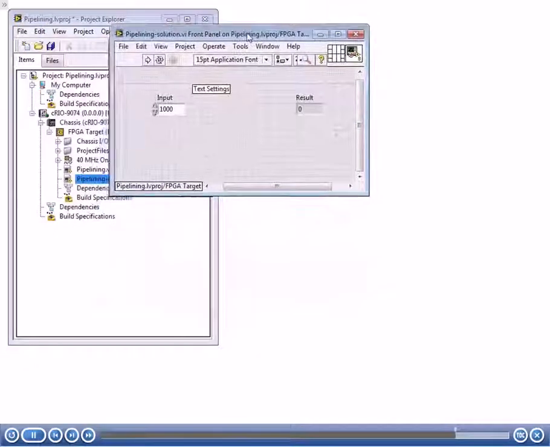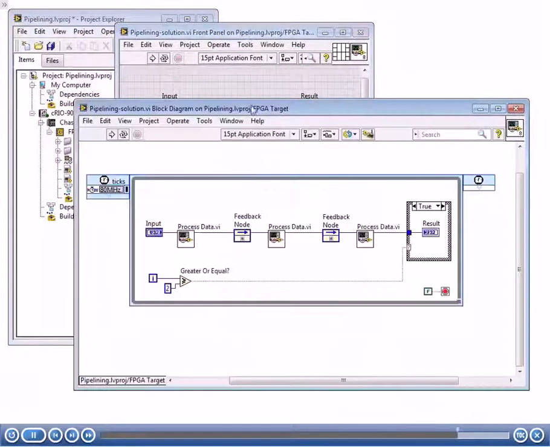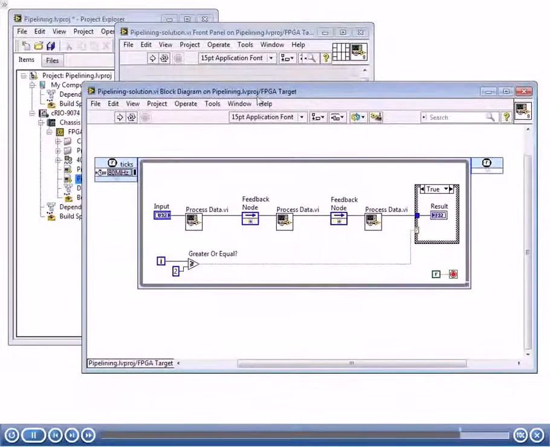If I open this up, notice that this is still 80 megahertz, but now I've done some pipelining in here. I've added this feedback node here and a feedback node here as well. Now we're going to have a result that is pipelined through this algorithm. Just like we saw in the previous slide, this is some code to only output a result after we wait until the third iteration or later to actually output a valid result.